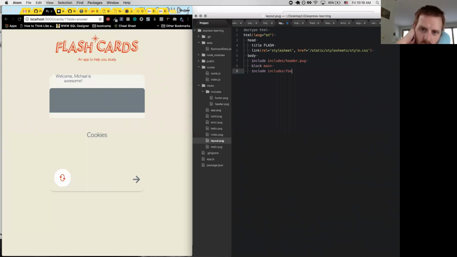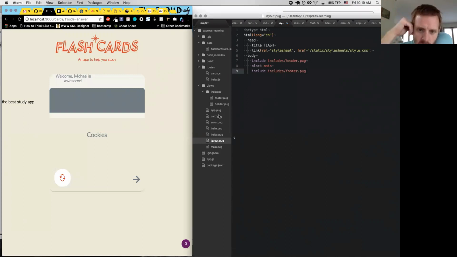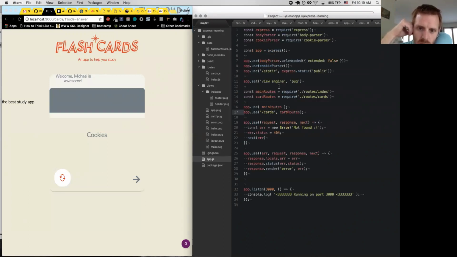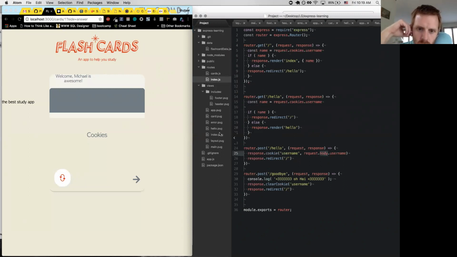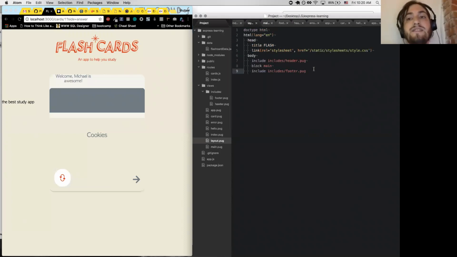Gotcha. And then where is this layout file referenced? So if I say render card.pug, is that layout file explicitly called out in this one? Oh, extends app.pug. Yeah, let's see, where is it actually? Index. So the layout isn't necessarily defined anywhere. Nobody ever really calls the layout.